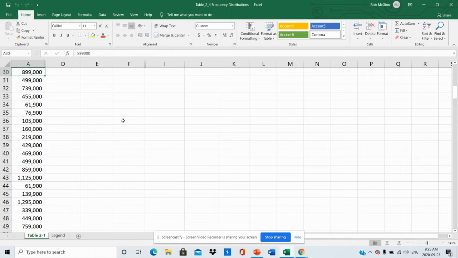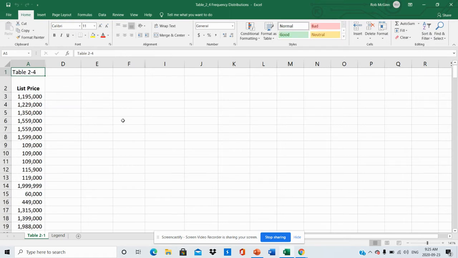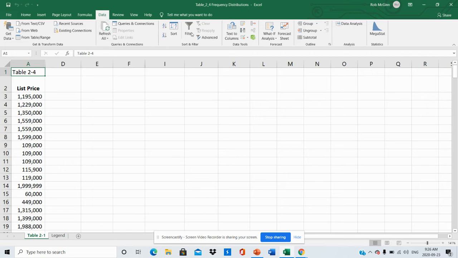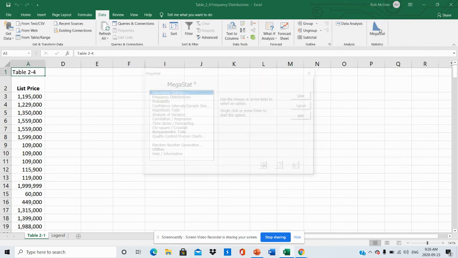So A3 to A87, I'll need to remember that in order to put it in my input dialog box in Megastat. In order to access Megastat, I'm just going to go up here to the menus, and I'm going to slide across until I come to Data. I'm going to click on Data, and then on the far right, you'll see Megastat. So Megastat right there. We're just going to click on that.